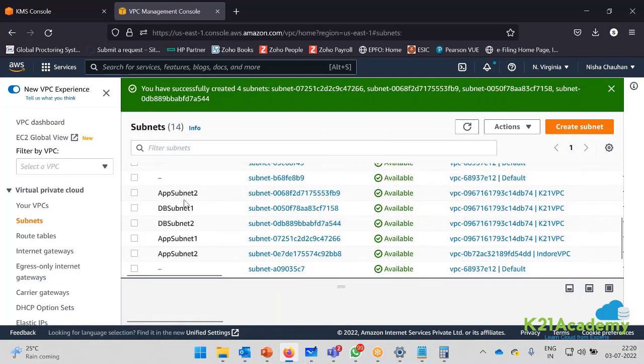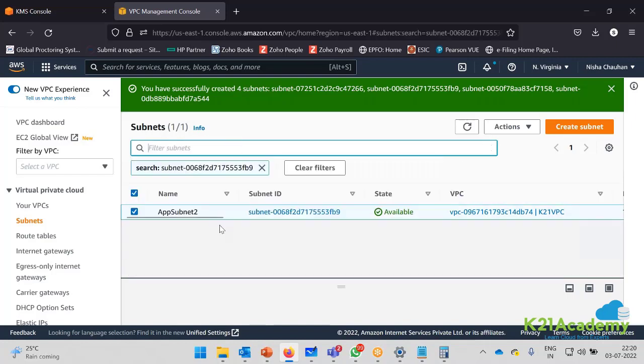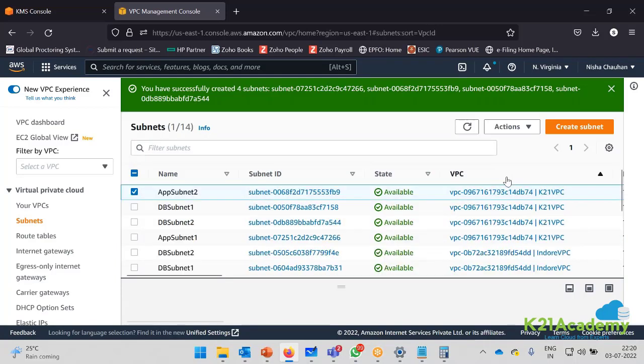How do I have to filter? I have to filter it with this name that I want to see, and the rest. All the four are required to be given. Otherwise, you can sort it with the name and all the four for K21 can be seen here.